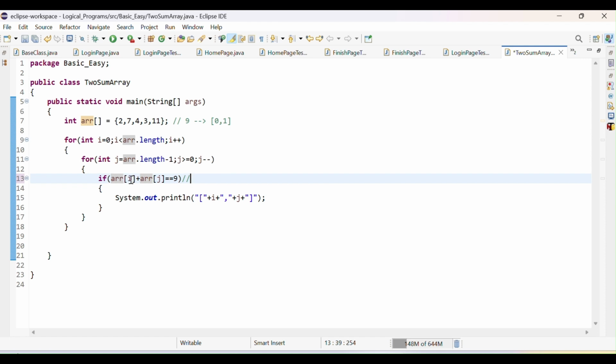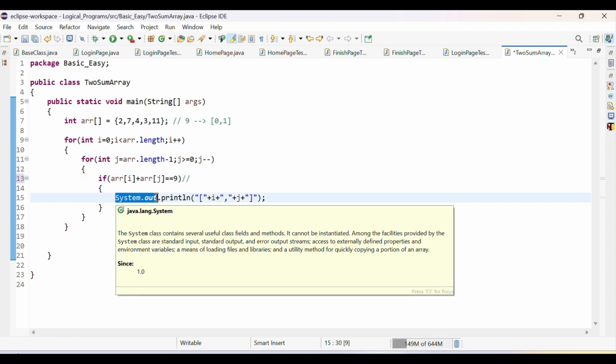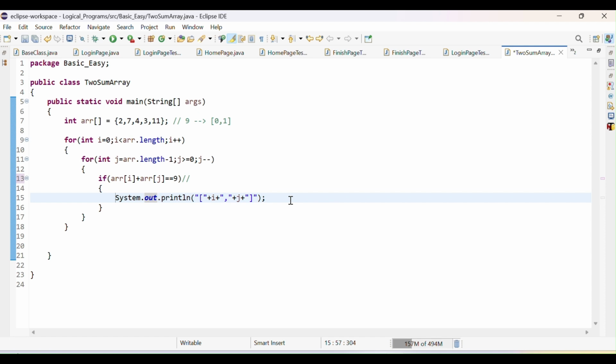Again, array[0] is 2 plus array[2] is 4, 2 plus 4 is 6. Again array[0], 2 plus array[1] is 7, 2 plus 7 is 9. So i is 0 and j is 1, right? That time we are getting 9, so we will print this. So first we will get 0 comma 1. Then again array[0] plus array[j] where j is also 0, so 2 plus 2 becomes 4. So this will not work.